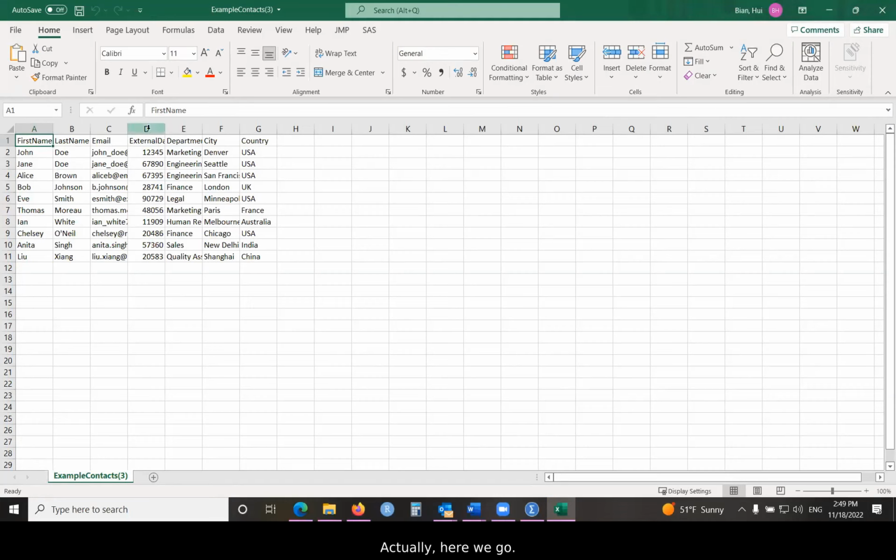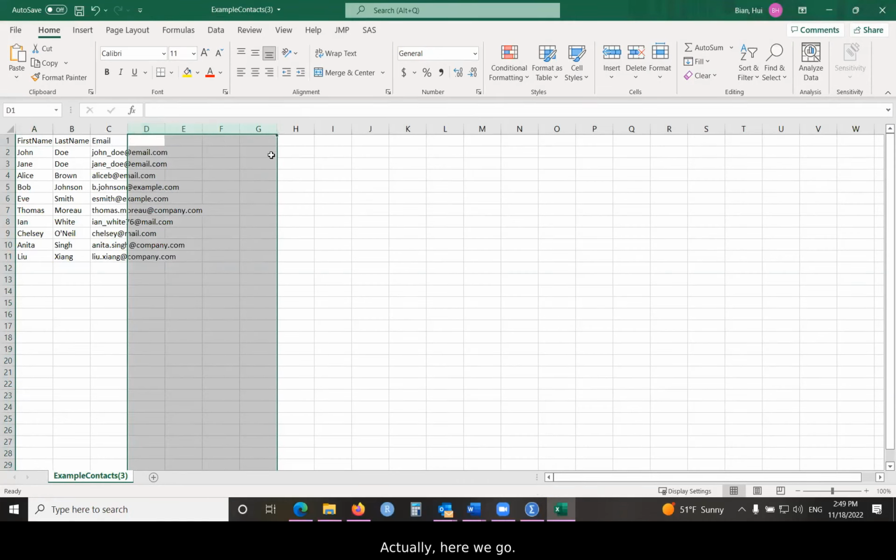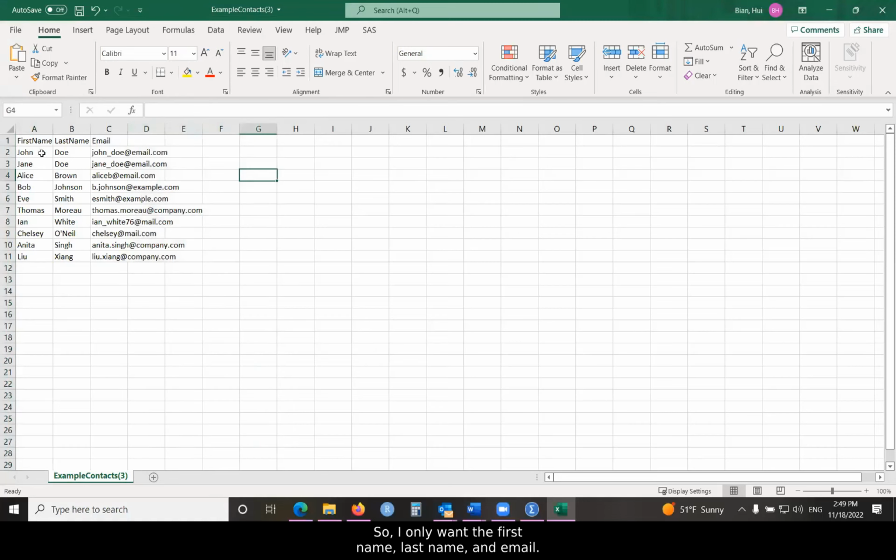Actually, delete the others. I only want the first name, last name, and the email. Well, what kind of problem is here? The problem is first name, last name, email. They will be in your data. Oh yeah, they are identifiers. Talk to IRB people before you do this.